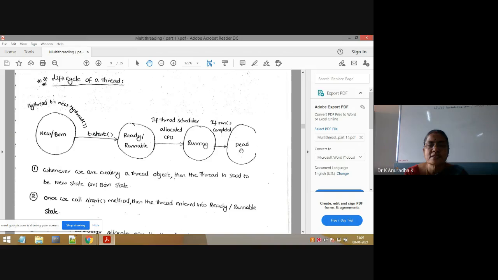So how many states are there in the life cycle of a thread? There are 4 states. And the names of the states: this is the new or born state. Next, this is the ready or runnable state. This is the running state. And this is the dead state. So here we have 4 states. Now I will explain the life cycle of the thread with respect to these 4 states.